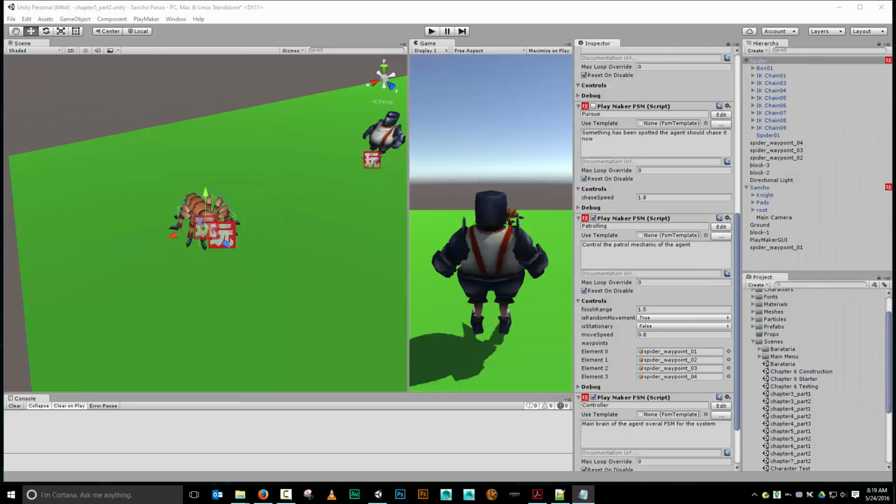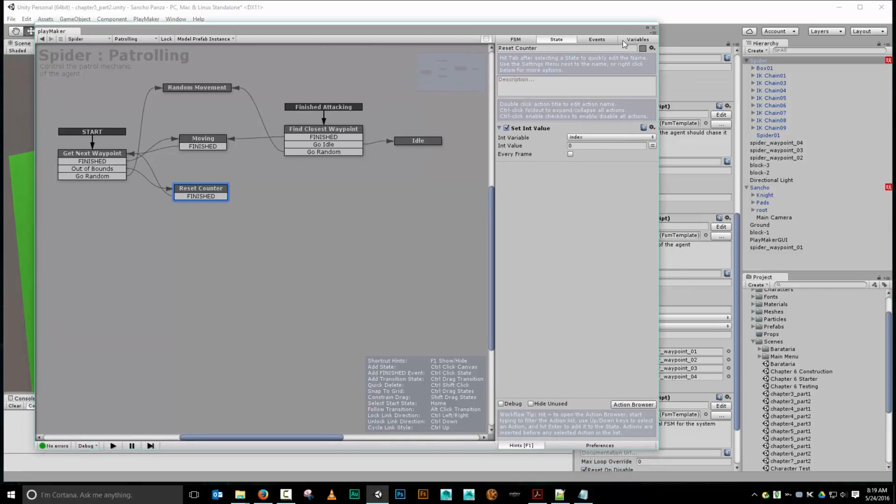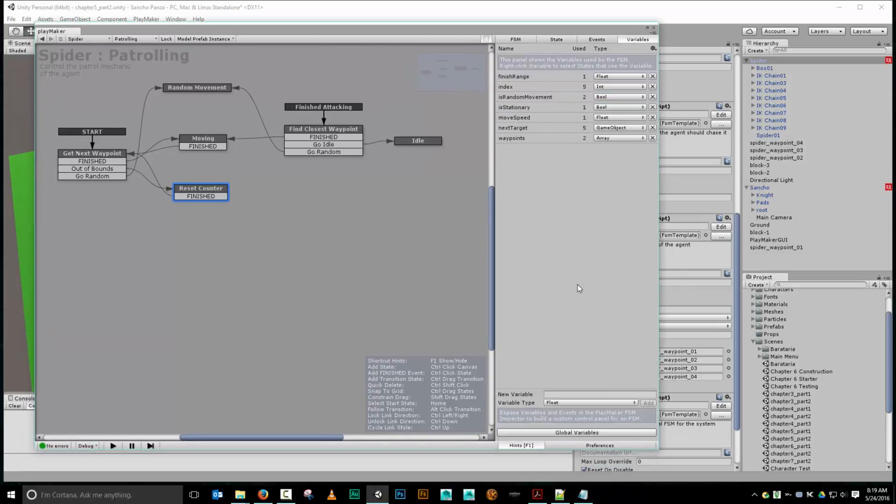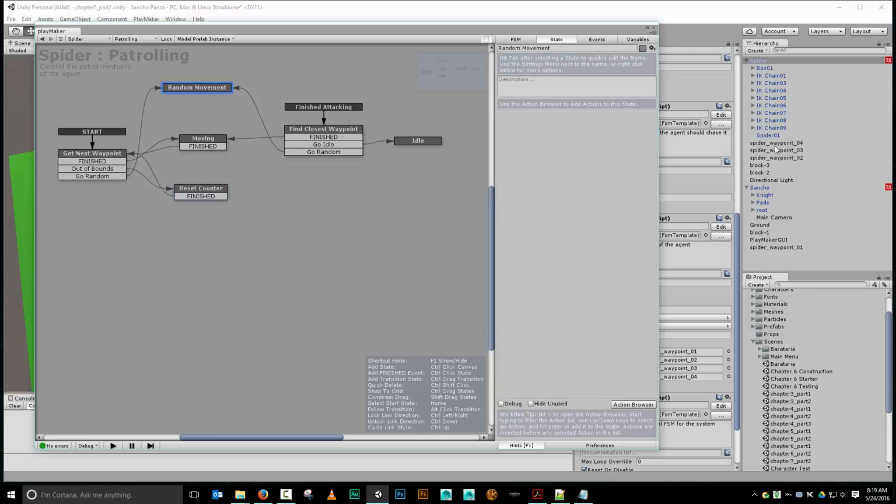So let me start off with creating my variables. Let's pull my spider back over here. Let's go to our variables, and I am going to have a float. I'm going to call this random x and add it. I'm going to have a float, call this random z, and add it. And then I'm going to have a vector 3. I'm going to call this random position, and add that as a vector 3. All right, there's my 3 variables. So now I'm ready to start putting some stuff together.